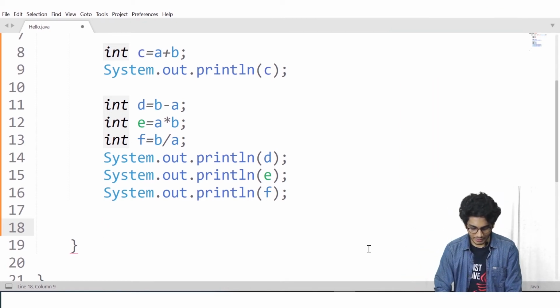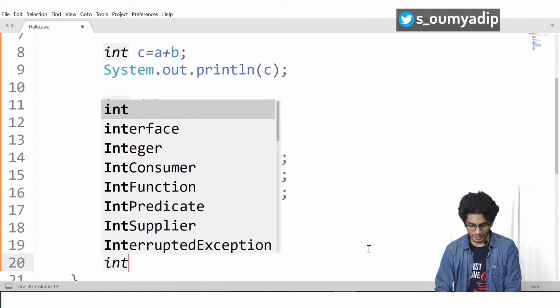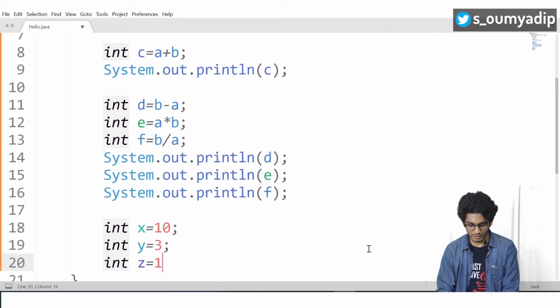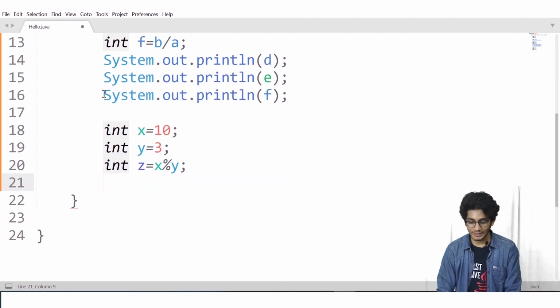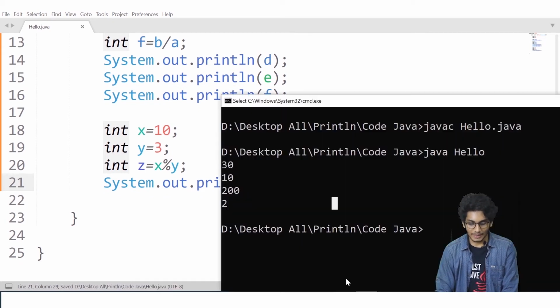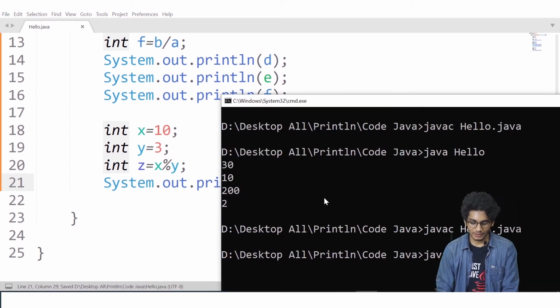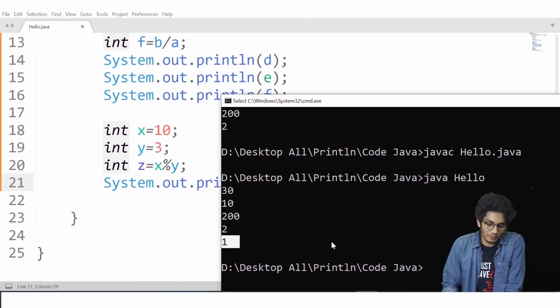Suppose I'm declaring two variables. Suppose x equals 10, and int y equals 3, int z equals x modulus y. Sorry, my mistake, x modulus y. You just write in the chat section the value of z, what output we'll get in z. Let me compile this. Javac hello and java hello. What we are getting is 1. The value of z is 1.